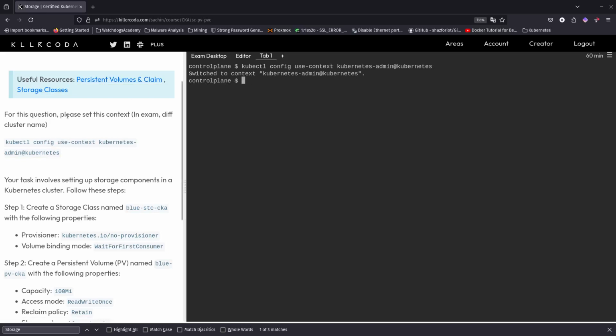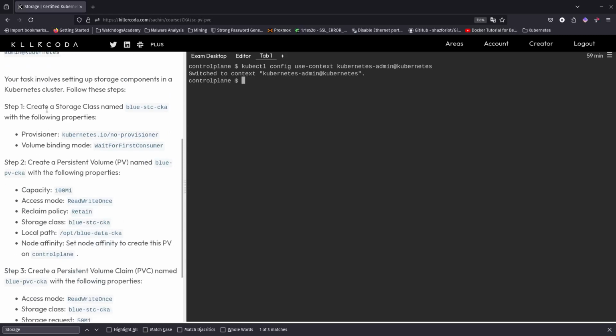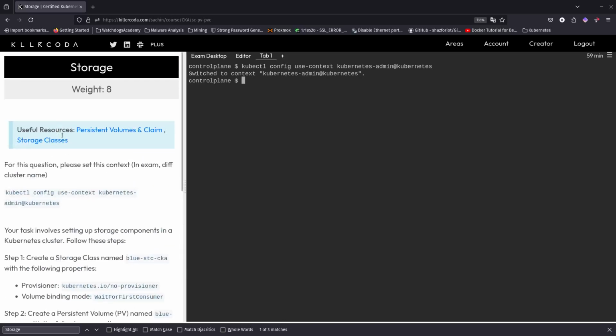For the first question, please set this context in exam. So we got to set this. It already does it, if you click on it. KillerCoda is a free website where you can practice for the CKA, CKS, and CKAD exam. So here we go. Your task involves setting up storage components in a Kubernetes cluster. Follow these steps. Step number 1, create a storage class named Blue SCT CKA with the following properties.